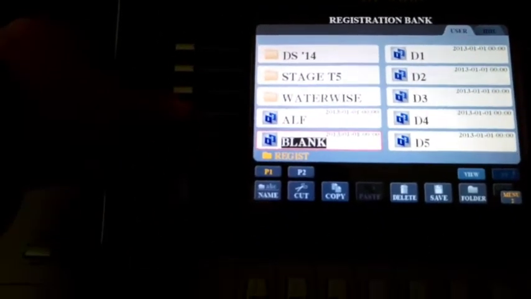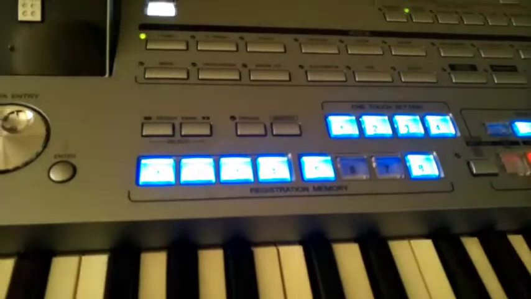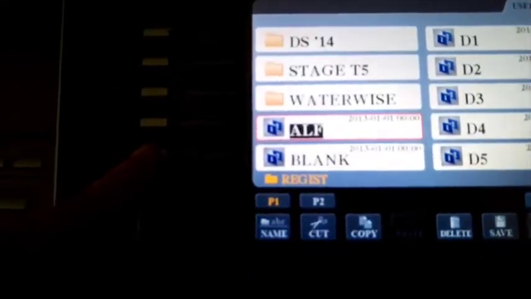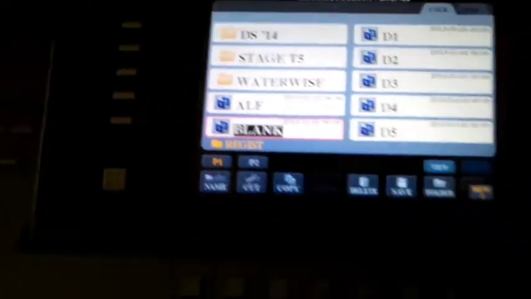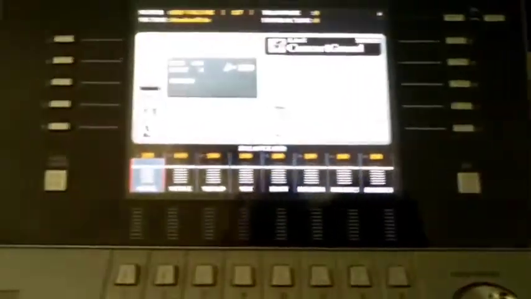So if I want to see what ELF was, I pull up ELF, and there are my settings. Okay, but now I want to create a new registration bank, so I'm going to go blank, and there I have nothing. So exit to my main screen, and there's blank.